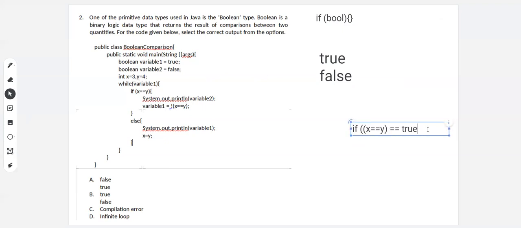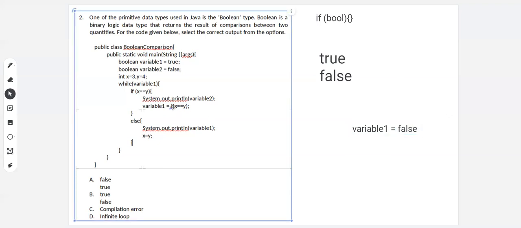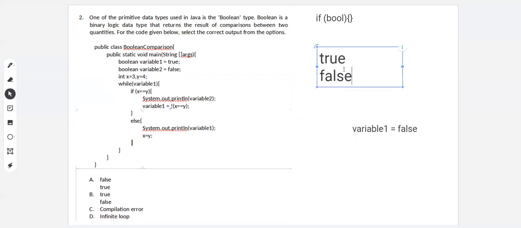So the statement now becomes variable1 equals not. So this was true, and not true flips that, so equals false. So variable1 equals false now. And with that in mind, we exit the while loop because we circle back and variable1 is false. So the final print statement will be true false, which is B.